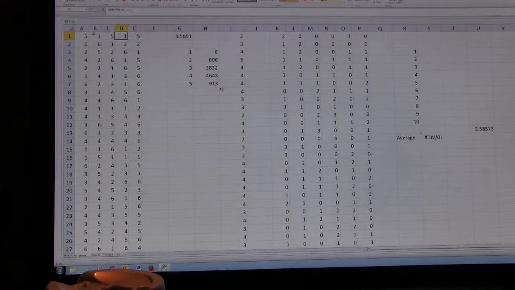So on this first roll, when I got 5, 1, 5, 1, 5, there's 2 numbers, right? The next one that was 6, 6, 1, 2, 2, there were 3 numbers. This is just counting the numbers of each digit. So there were 2 1s, 3 5s on the first one.